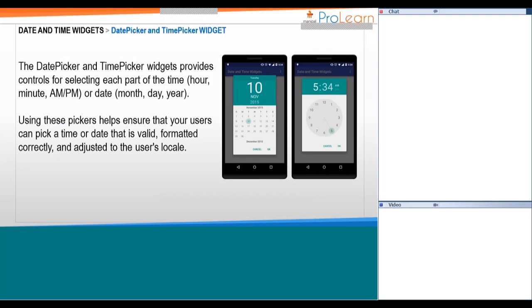Next we have the date picker and the time picker. The date picker and the time picker widget provides controls for selecting each part of the time, hour, minute, AM, PM, or date. Using these pickers, you can ensure that your users can pick a time or date that is valid, formatted correctly and adjusted to the user's device.